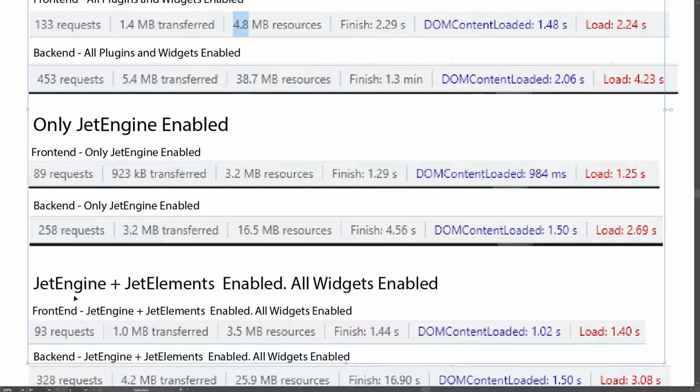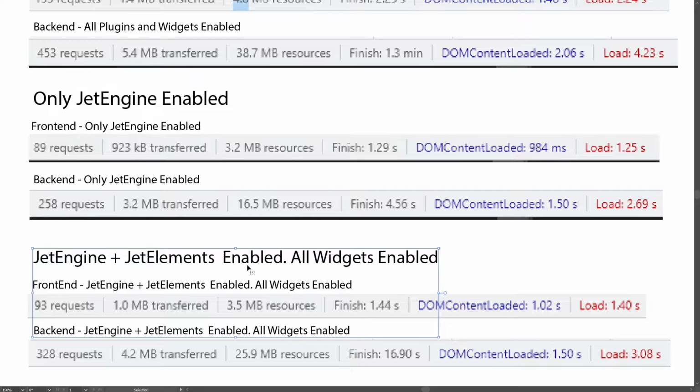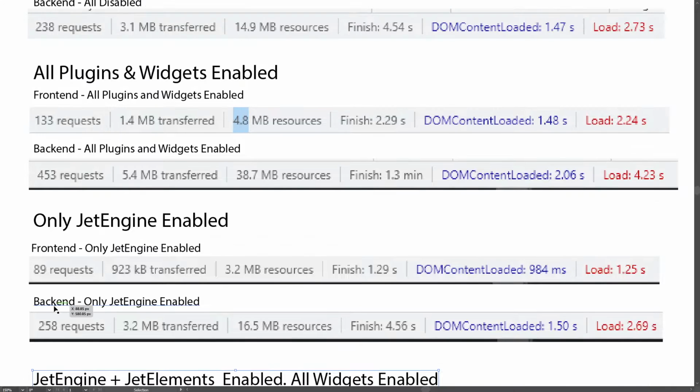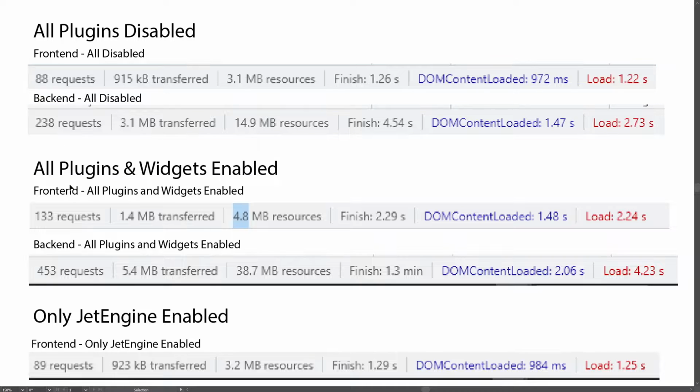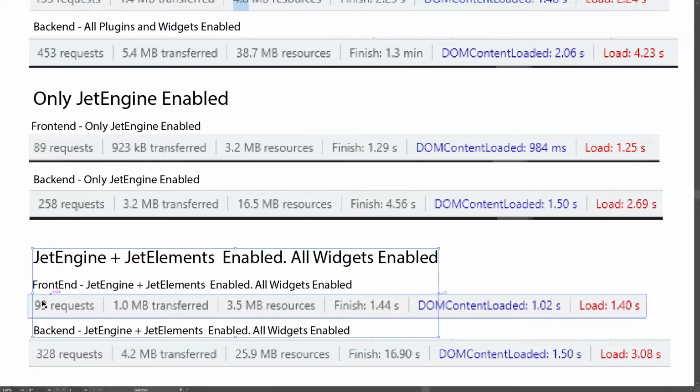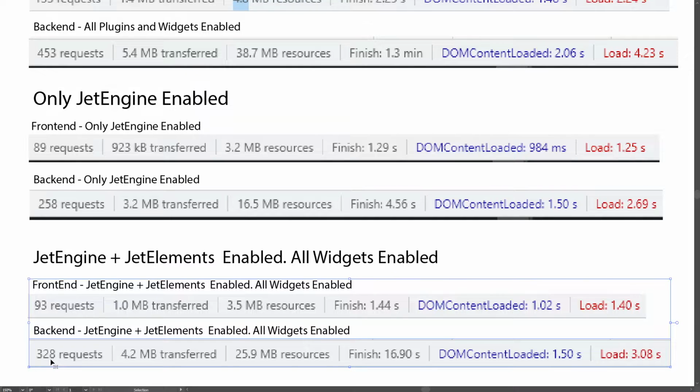So I then went down and thought, okay, I'm going to enable Jet Engine and Jet Elements and enable all of the widgets. Now my front end went to 93 requests from 88, so it jumped by what, five requests. Again, this is without adding any elements to the page. So this is just extra JavaScript or CSS that it's loading just to be prepared, but it hasn't actually added anything to the editor. So it's not too bad, just a few extra requests. So 93 requests. The back end went to 328 requests.